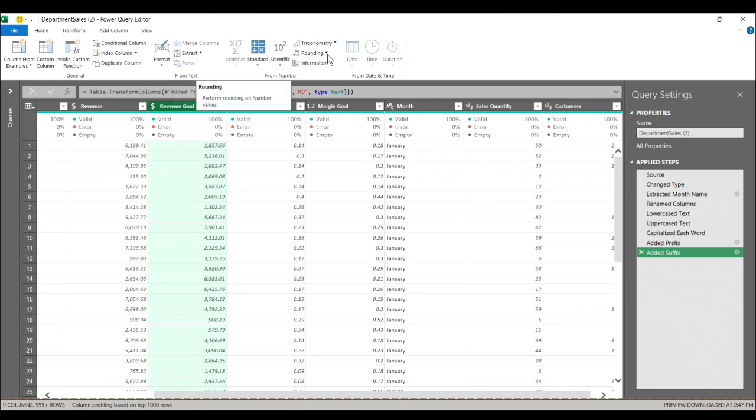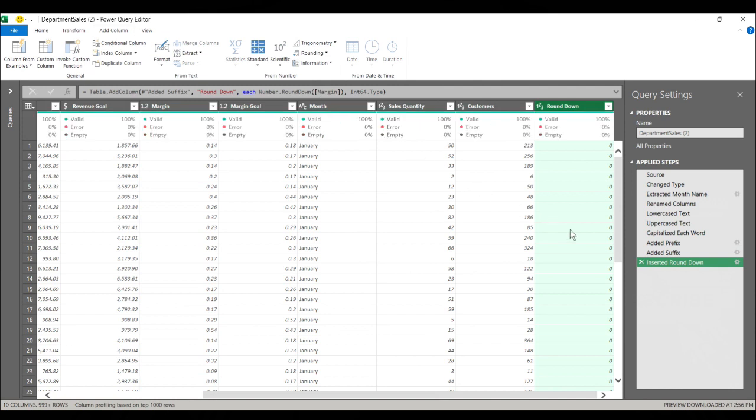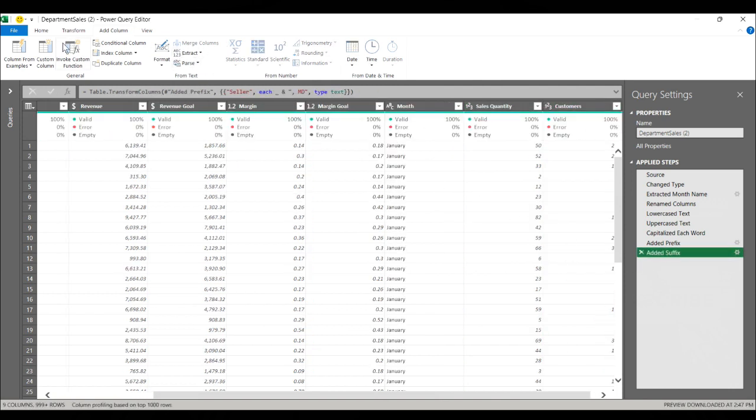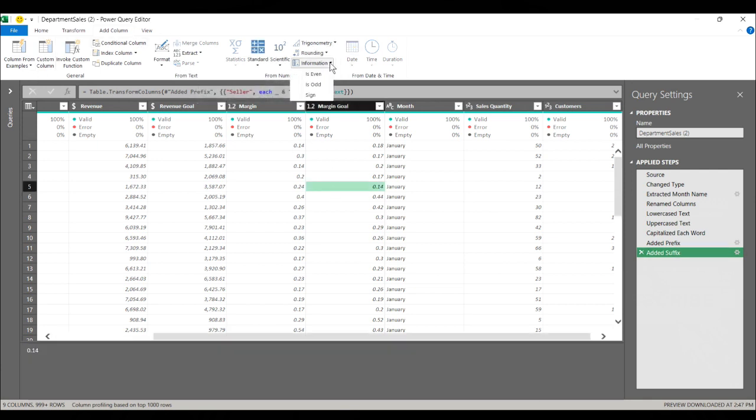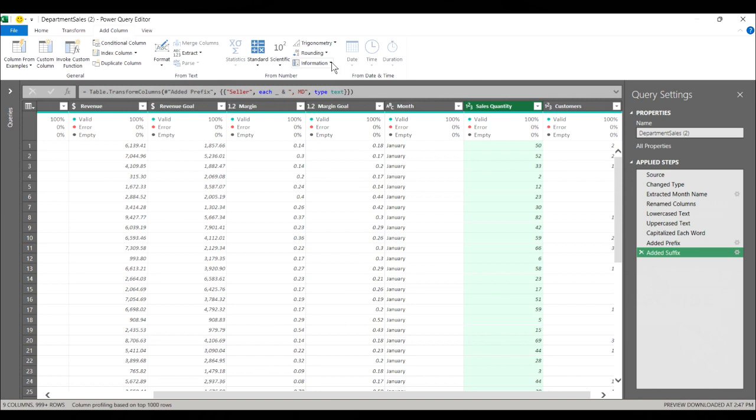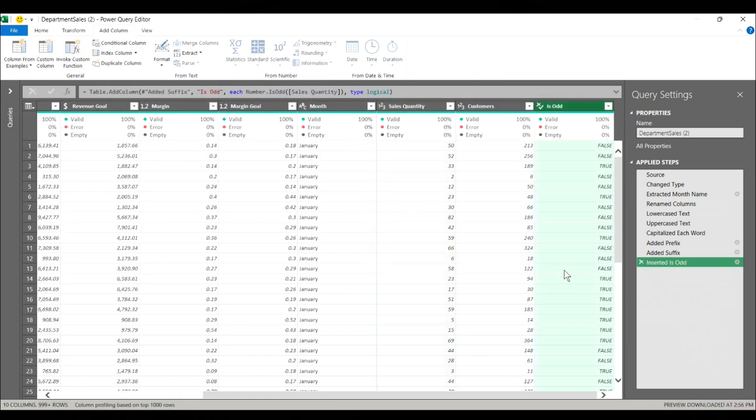Rounding: create a new column with rounded numbers. So I can round this down to one place and create a new column, which is 0. Information: I could take this column, set sales quantity, and do the information column is odd, is even. I'll do is odd. It gives me a Boolean column, whether the number in that column is odd or even.